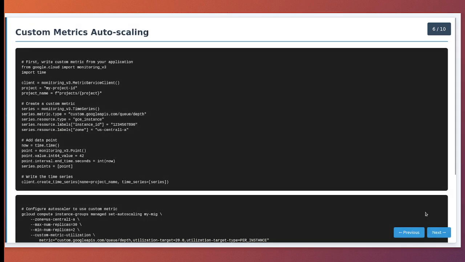Custom metrics and cloud monitoring. Custom metrics provide the ultimate flexibility in autoscaling, allowing you to scale based on any measurable aspect of your application. This powerful feature integrates with cloud monitoring to use any metric as a scaling signal.